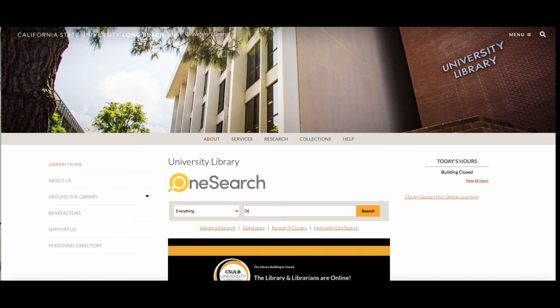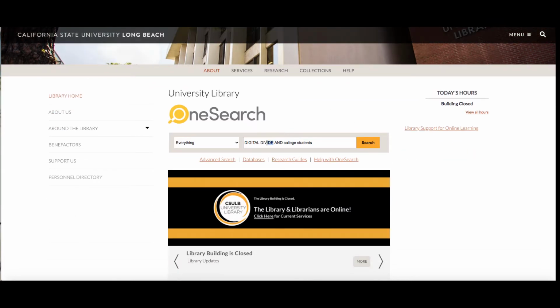So one of the concepts is digital divide. And then we would put and college students. So you don't put a whole question in there. Instead, what you put is just the key elements. And this is true regardless of what your topic is. You may have to frequently go back and revise your keywords, and you'll see as we go through the search that there's other tools, other techniques you can use to improve your search.